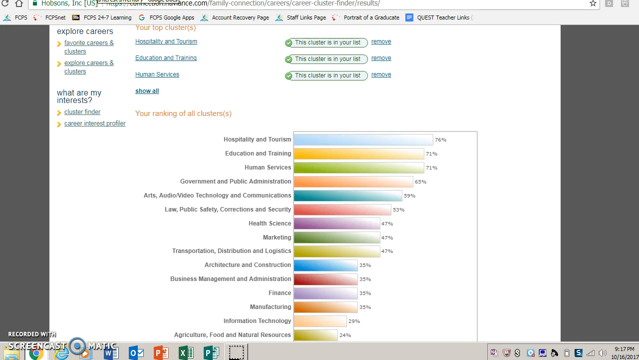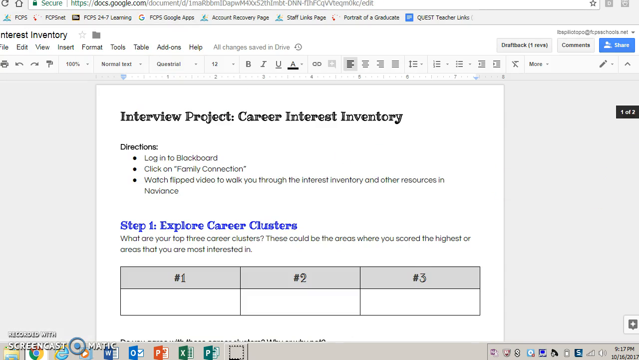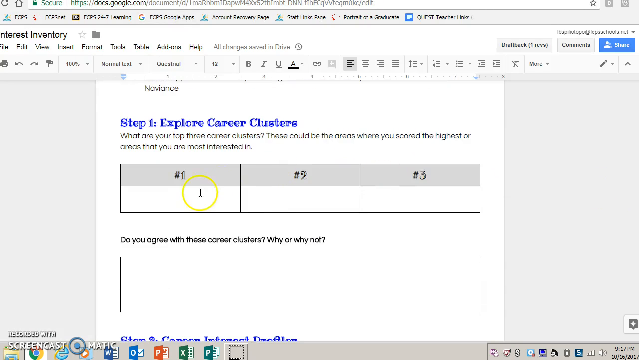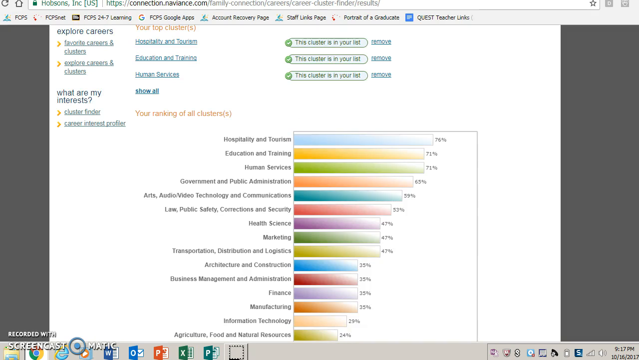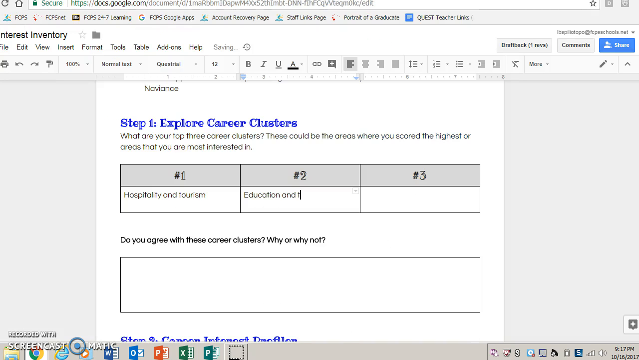Once you've gotten your top 3, I'm going to switch over to the handout that you're filling in, which will be right over here. So here's where you'll fill in your top 3 career clusters. I would put hospitality and tourism, education and training, and then the third one, I think, was human services.